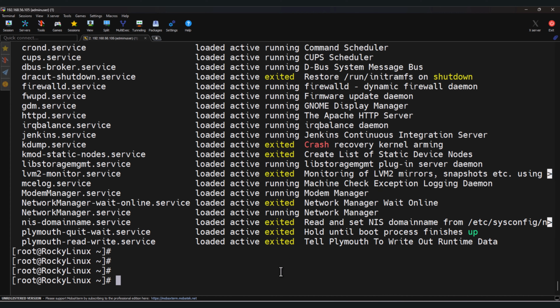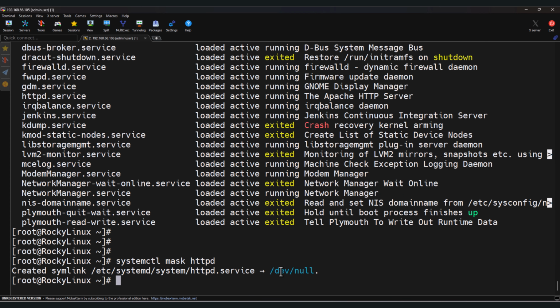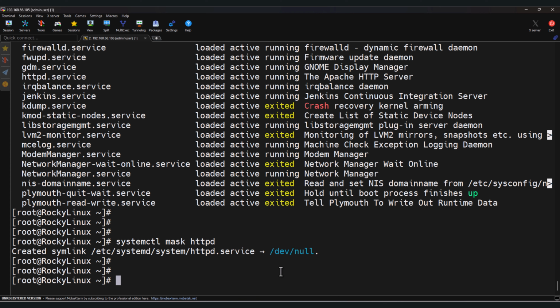And the other command is systemctl mask httpd. This command prevents the service from starting, even manually. You cannot start the service when it is masked. The use case is if you are troubleshooting and need to ensure httpd cannot start while you are investigating, you can use this command, and this completely disables the service until you unmask it.